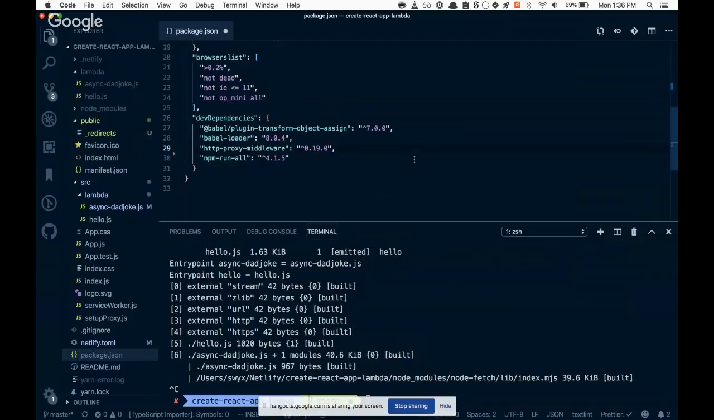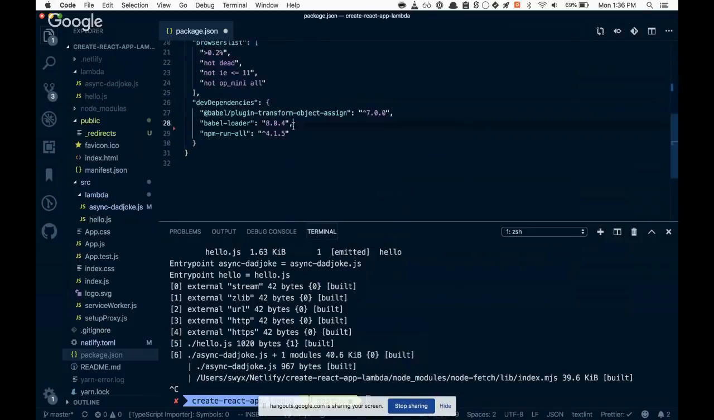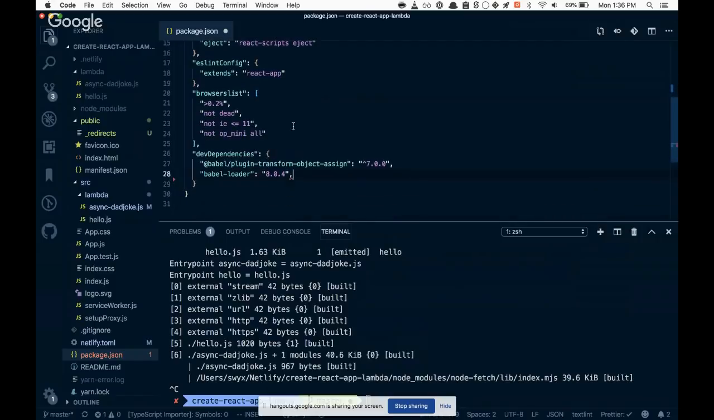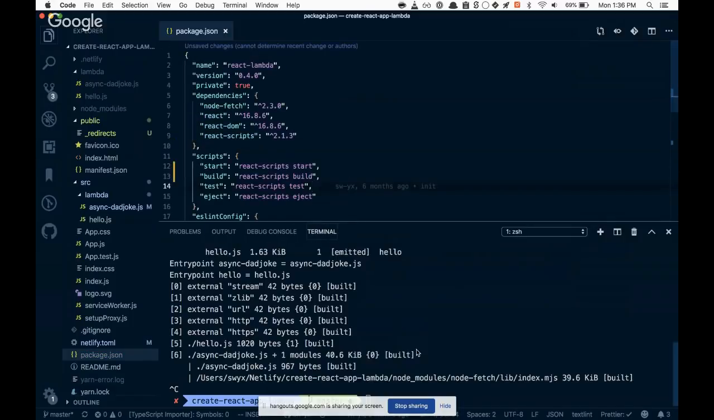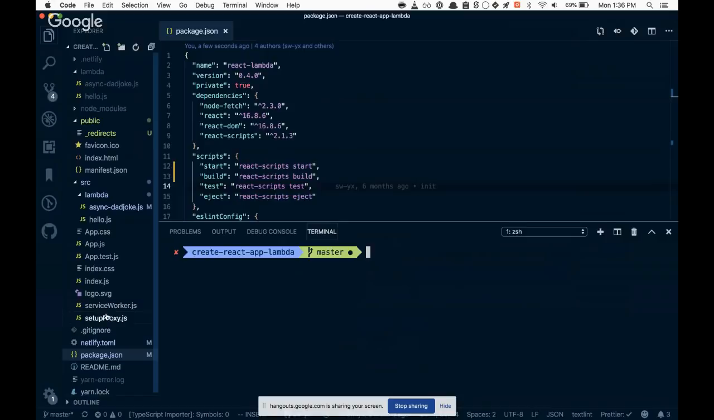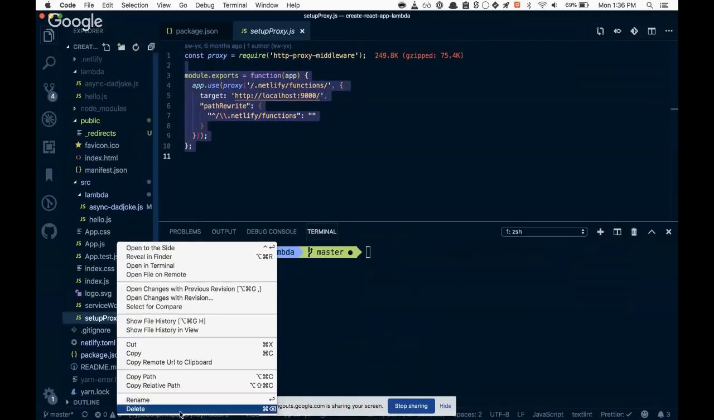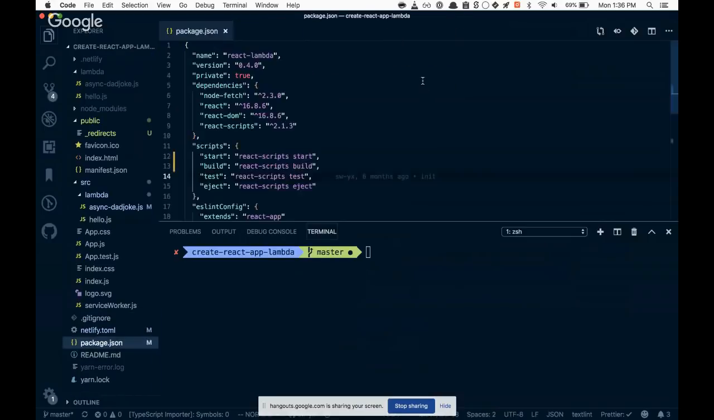Okay, whatever. I don't even think I need that. Okay, and I think that's right. Again, this is completely unrehearsed, so I don't know. I can delete this setup proxy magic file, which is required by Create React App to do proxying, because we're no longer proxying.